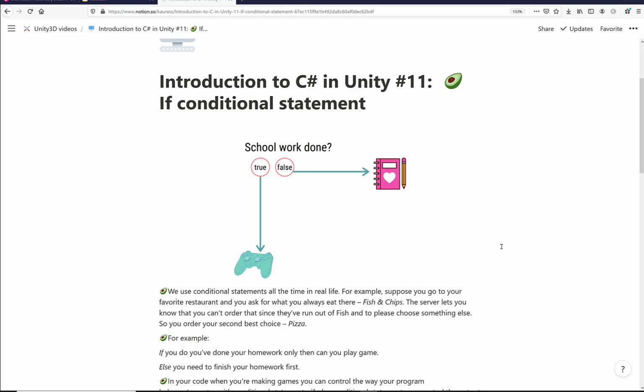Now we use conditional statements all the time in real life. For example, suppose you go to your favorite restaurant and you order what you always order there, which is fish and chips. But the server lets you know that they've run out of fish, so to order something else. And then you order your second best choice at that restaurant, which is pizza. So in code speak, this would be something like if fish and chips available, order, else if fish and chips not available, order pizza.